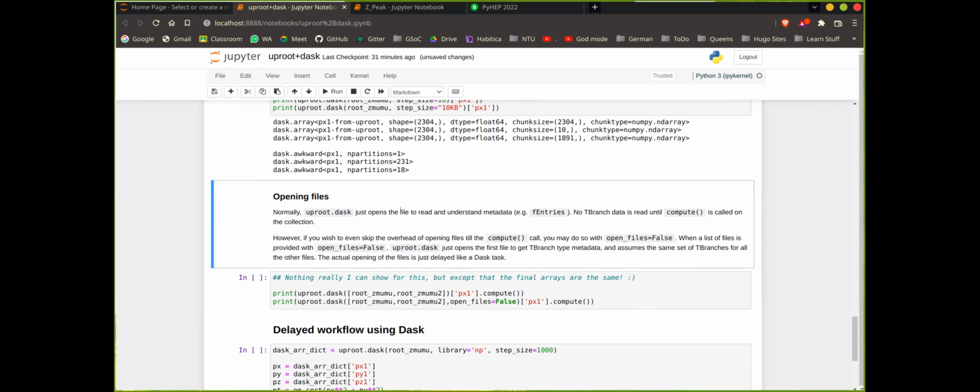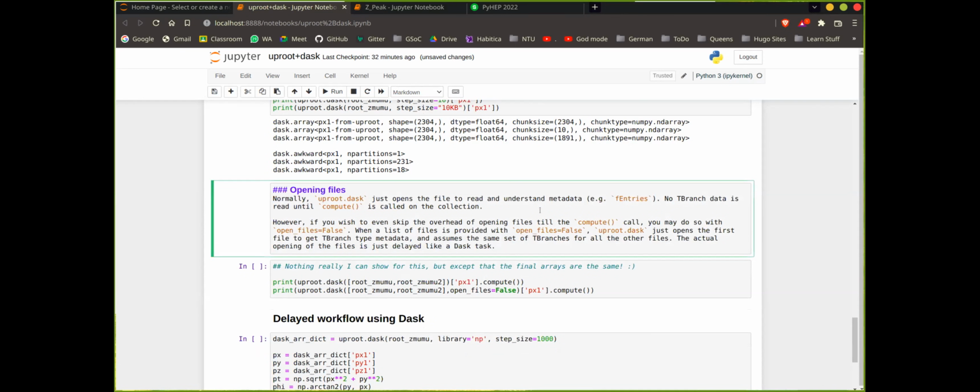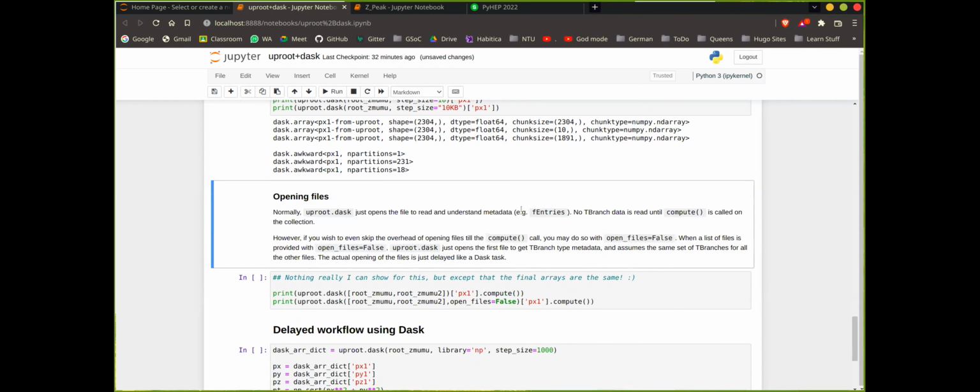Right now, uproot.dask does open the ROOT file, but does not read any TBranch data. It just reads metadata like the number of entries in each TBranch, etc. So with open_files equal to false, uproot will not open the files except the first one.